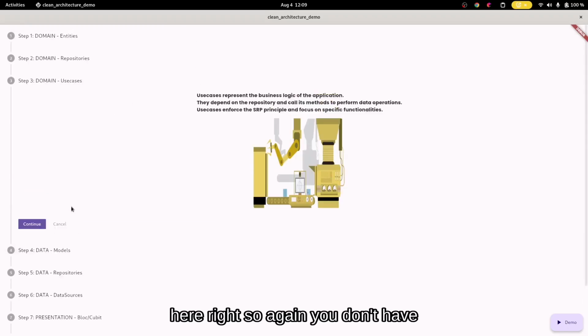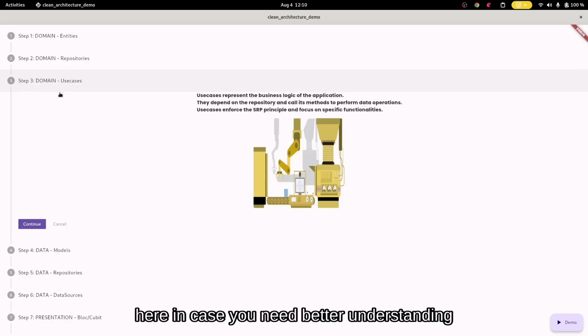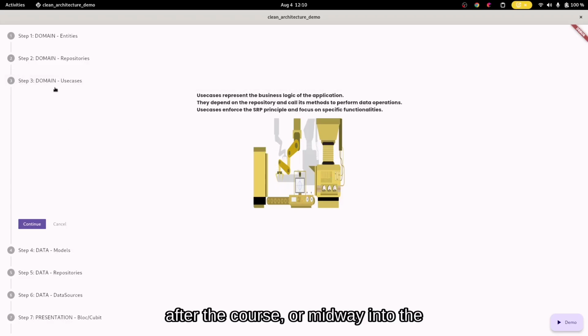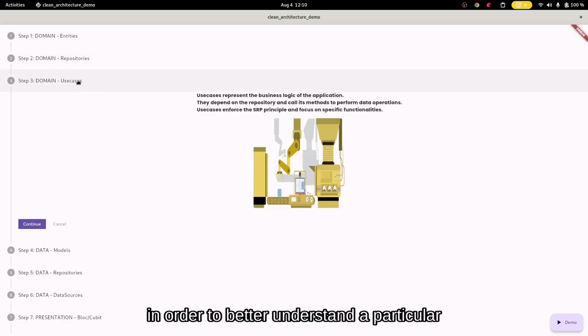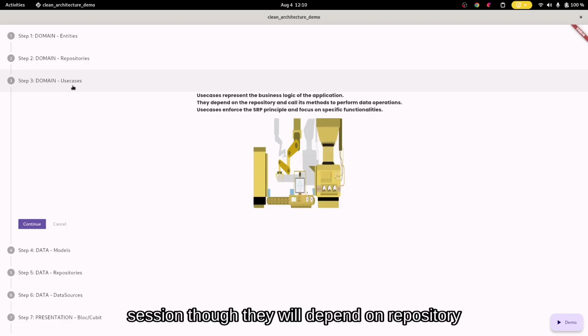All right. So again, you don't have to understand these now, but this is here in case you need better understanding after the course, or midway into the course, or whenever you need to understand what we're doing. You can always come back to this session as a reference in order to better understand a particular session.